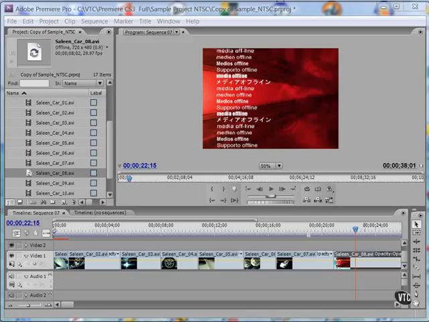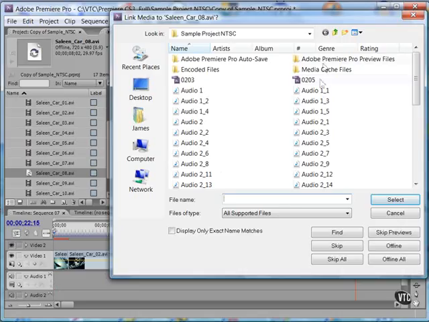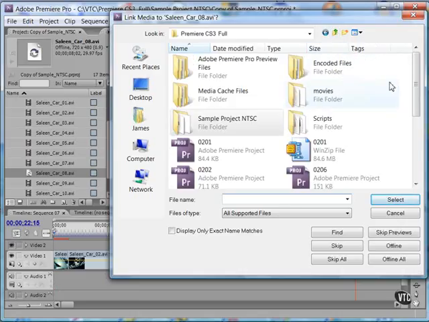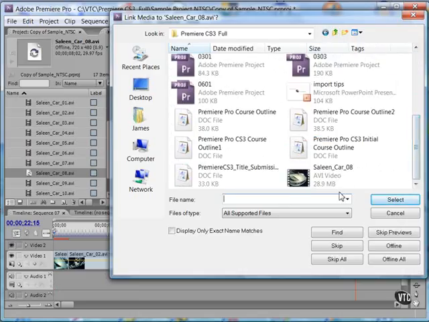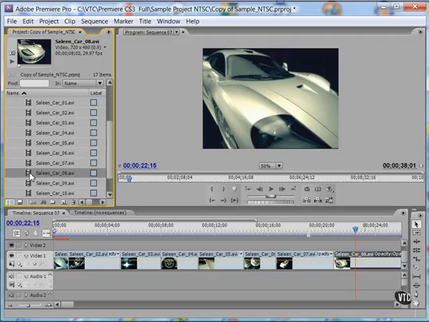To relink an offline file, find the clip here in the project view and right-click on it, or Control-click if you're on the Macintosh. In the contextual menu that opens, choose Link Media. Browse to the location of that missing file, the one that Premiere Pro couldn't find when I opened up this project. Select it and then click on the Select button. Notice that the offline icon is replaced with a thumbnail. That's the first frame of that clip. I also can see the first frame in the program view, as well as a thumbnail here in the timeline.